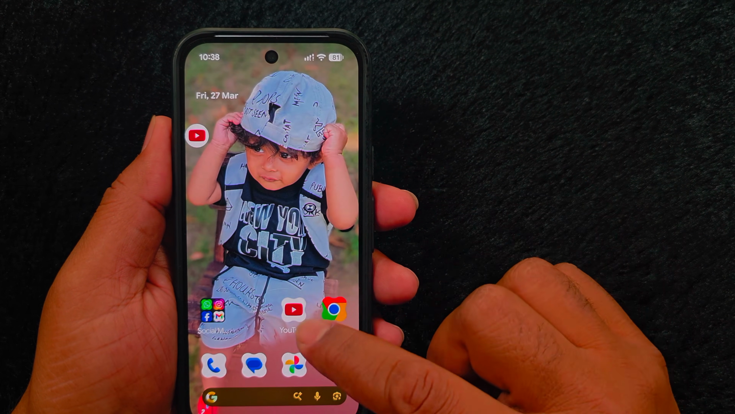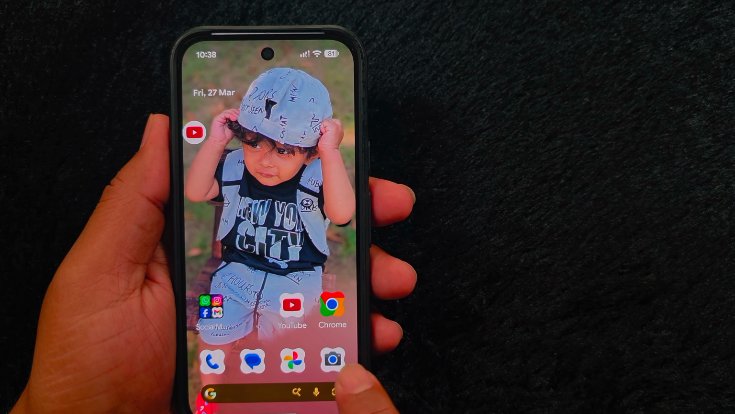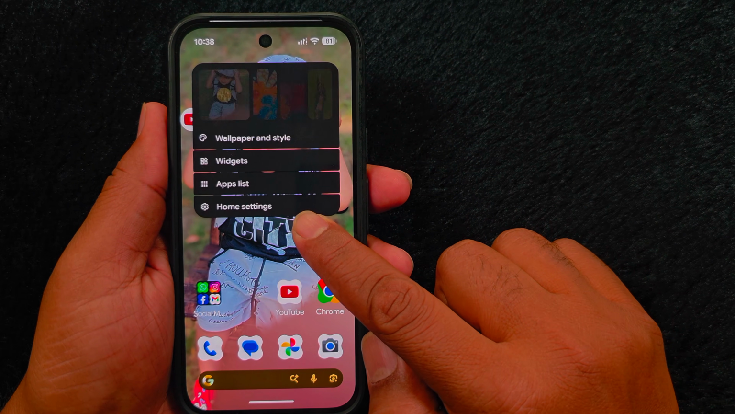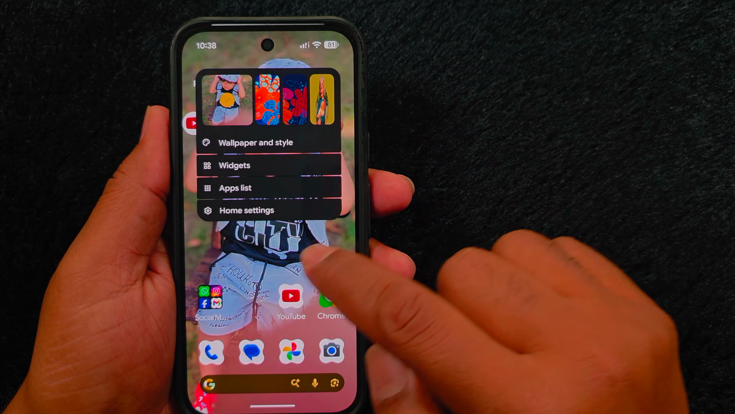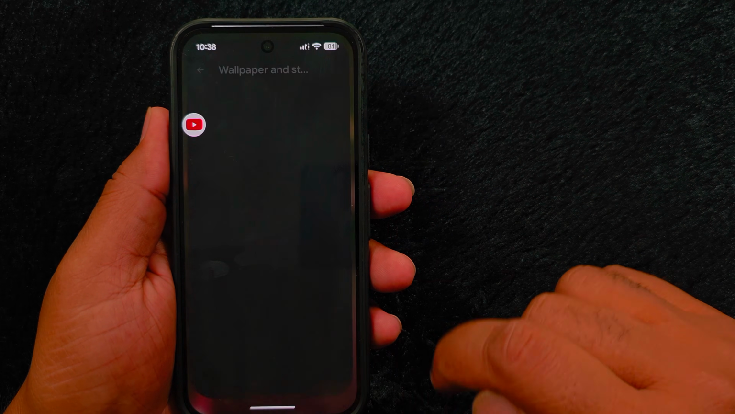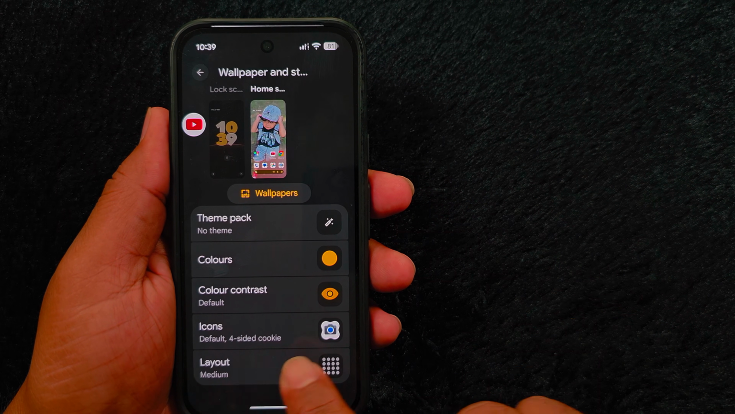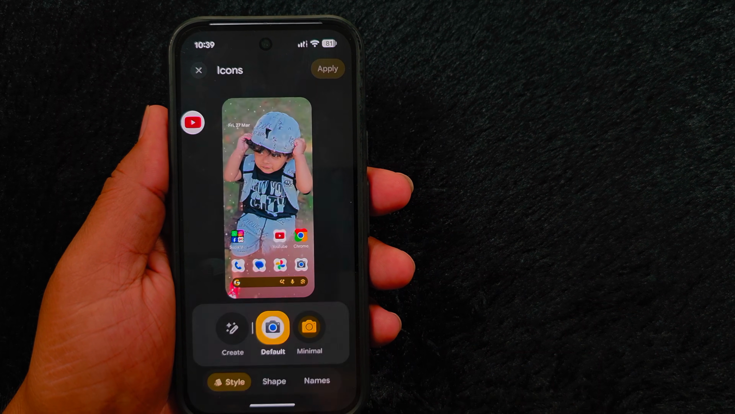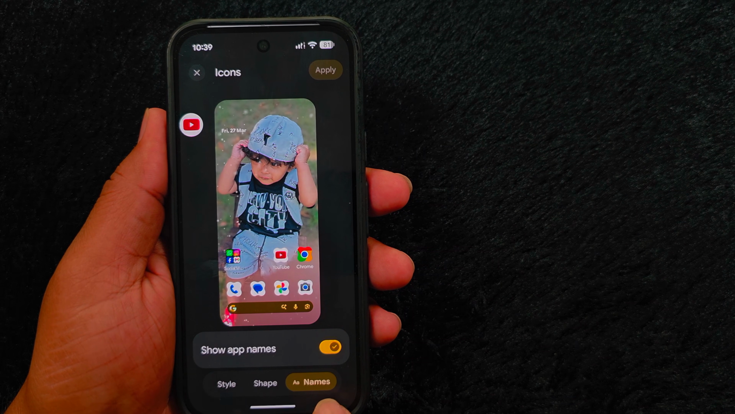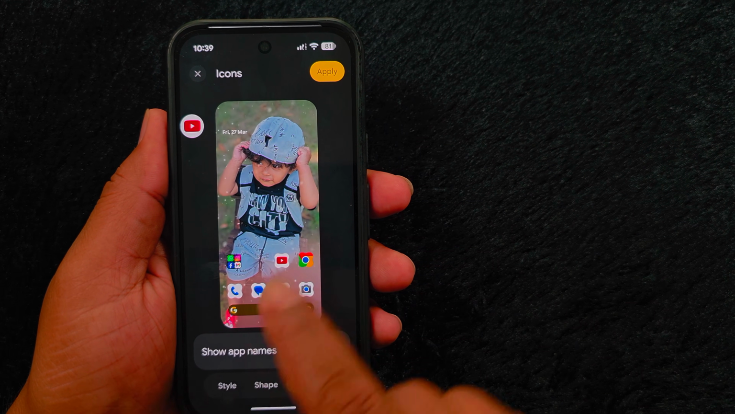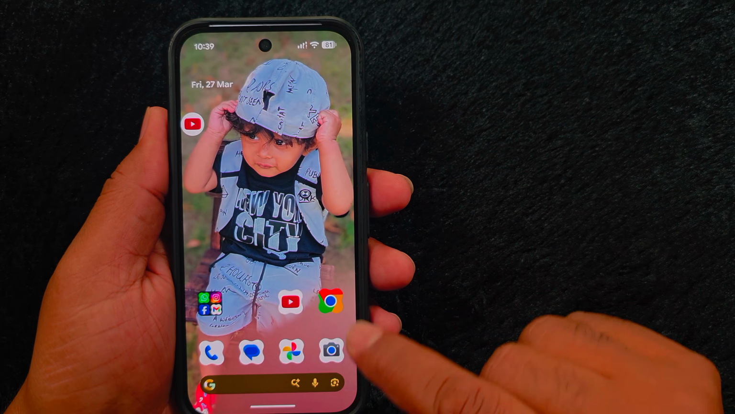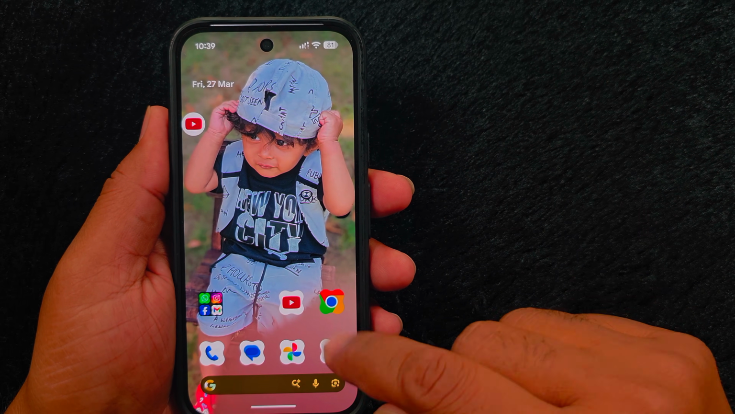5. Show or hide app names from the home screen. Go to the home screen and long press on the blank space. Tap on Wallpaper and Style. Scroll and tap Icons. Tap Names. Toggle off Show App Names to hide the labels from the home screen apps.